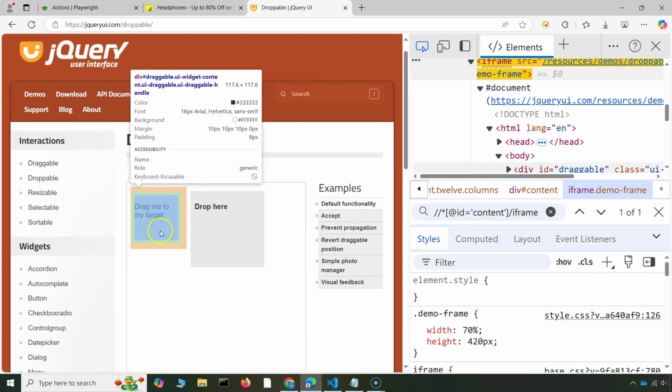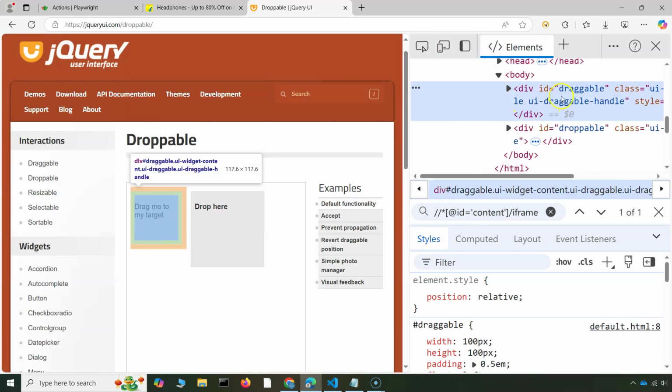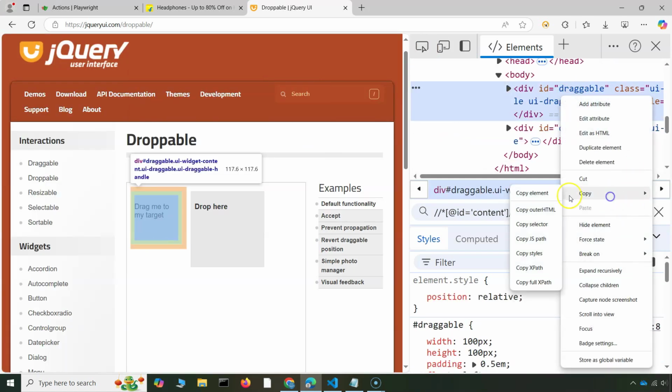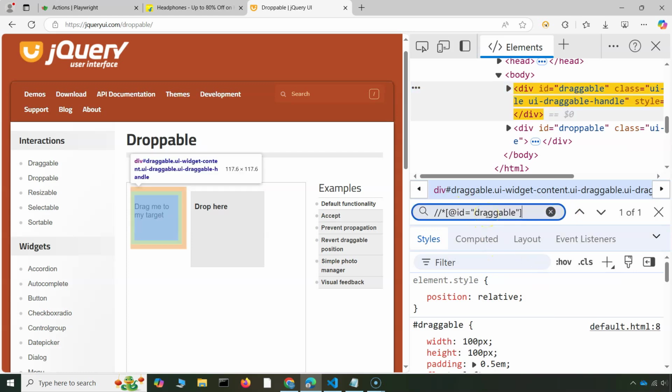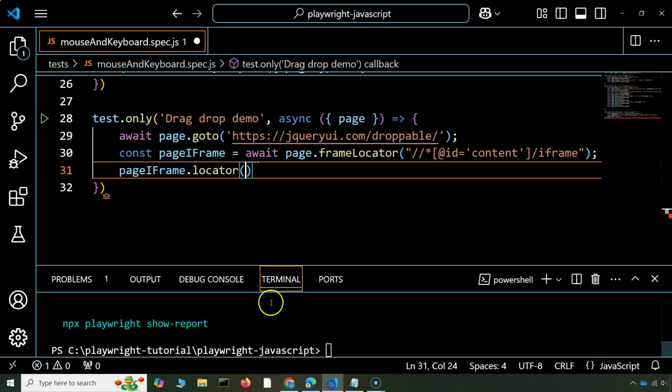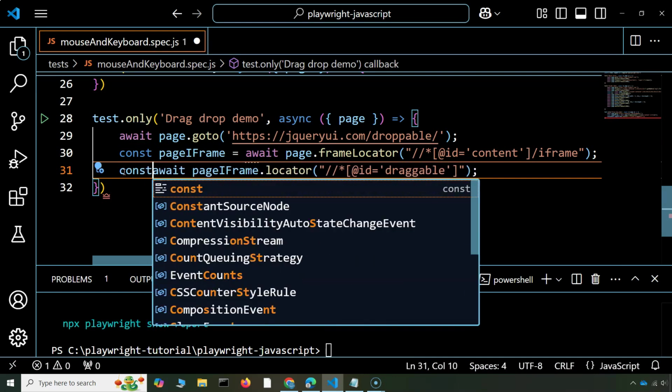So I can simply highlight, click on this little icon and hover over, and see there is an ID draggable. So I'll simply go ahead and copy the XPath. This should be absolutely fine, and test it quickly. Yep, this is absolutely fine. So let me use this draggable XPath and okay, and then I'll store it in a constant as well.